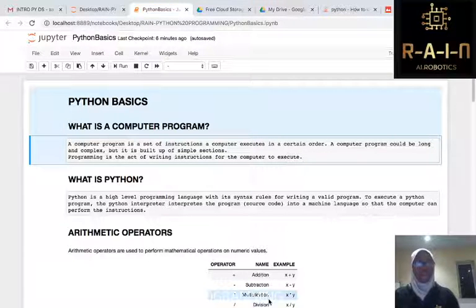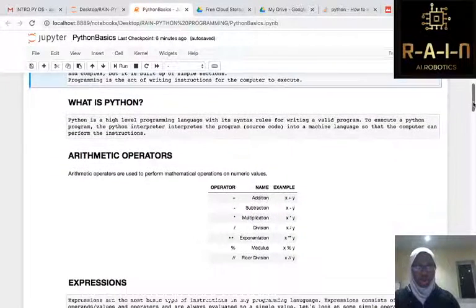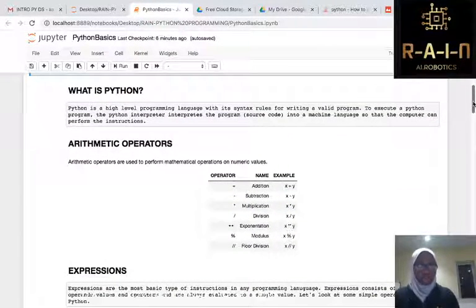Now, let's look at arithmetic operators. We all know about mathematical operators. Now, we can also use mathematical operators in Python. Just like I've said before, Python has its syntax rules. So each of these mathematical operators, which we know in mathematics, has its own syntax in Python.